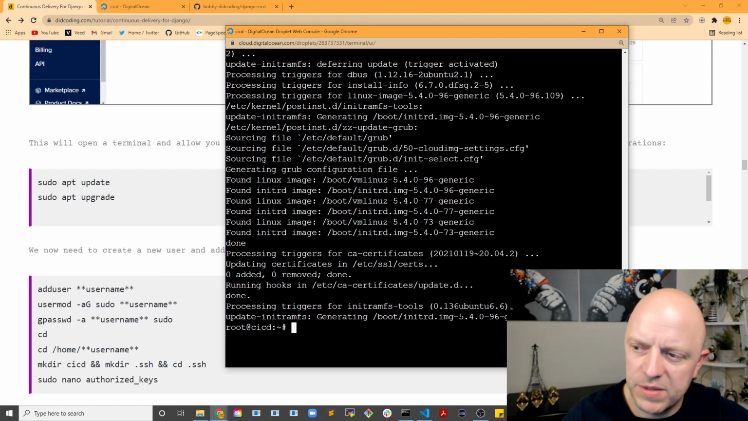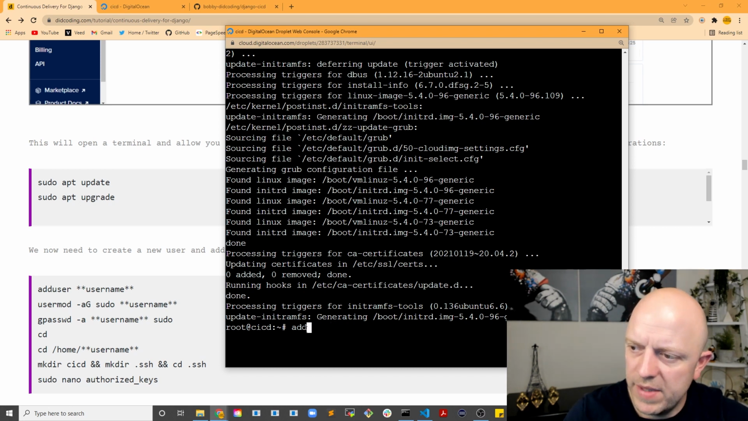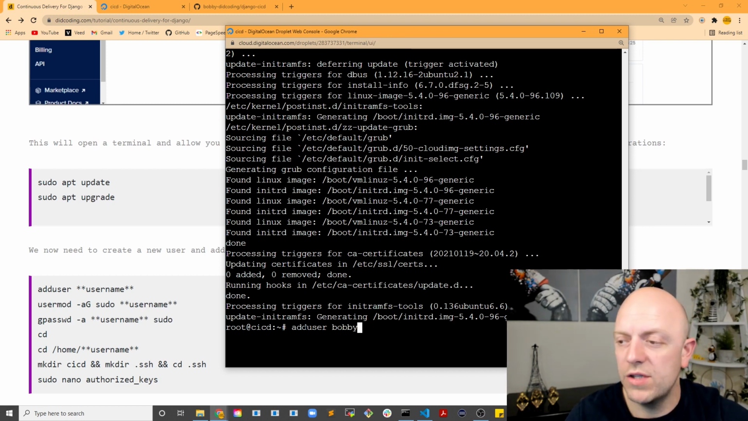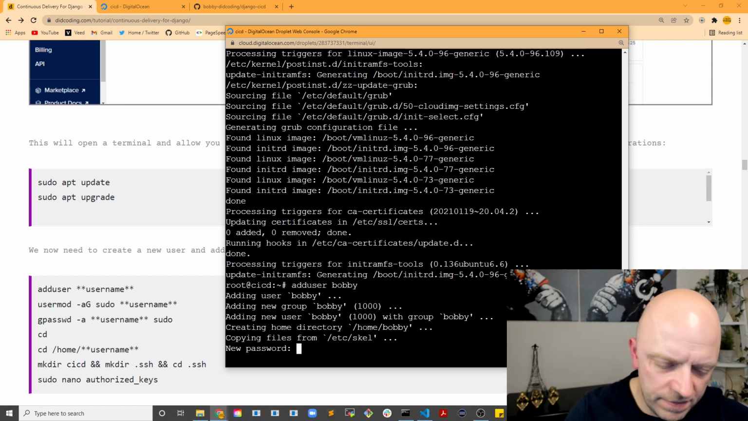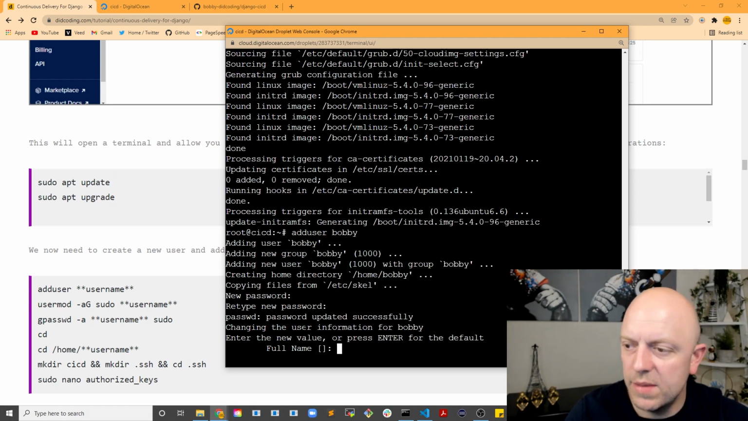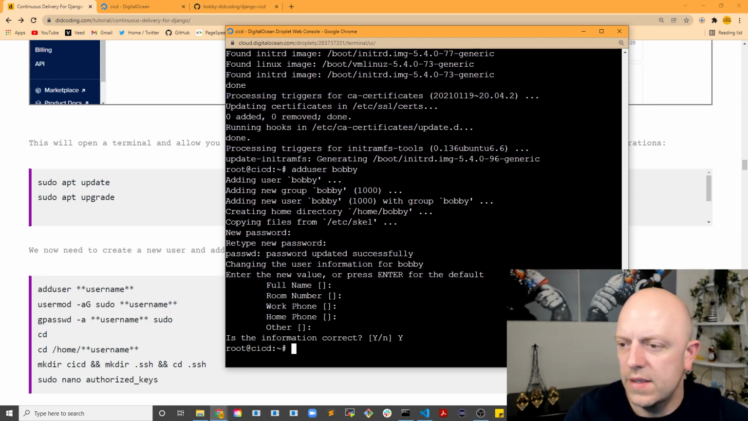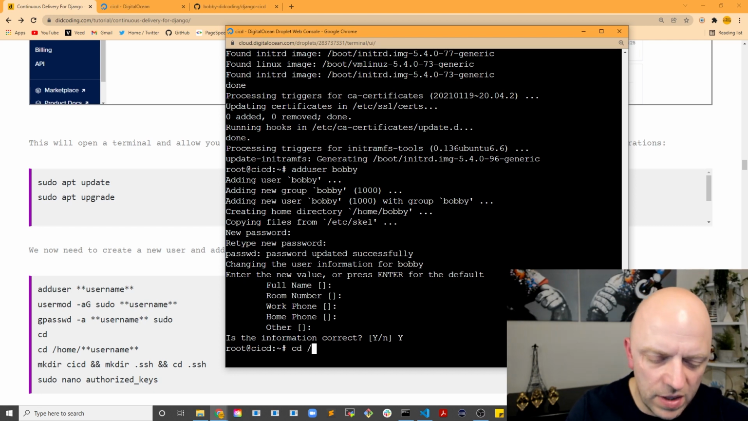So now we need to follow this bit. So we need to add a new user. So adduser, don't want a space there. User Bobby. That'll create a directory called Bobby in the home directory on the server. You'll have to add a password and then confirm that password. Now it's up to you if you want to add the full name and what have you, but I'll just leave them all blank. Okay, so we now cd into home.